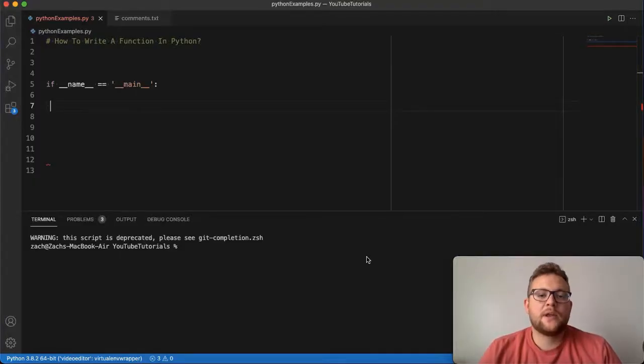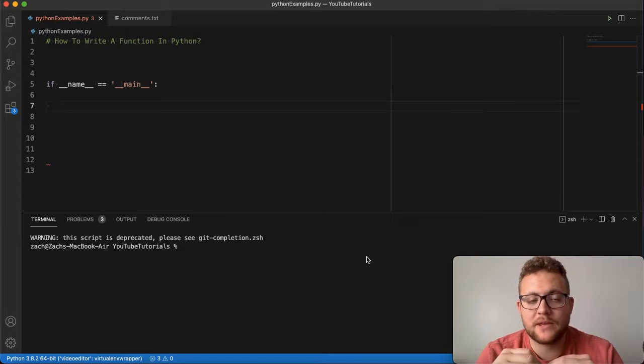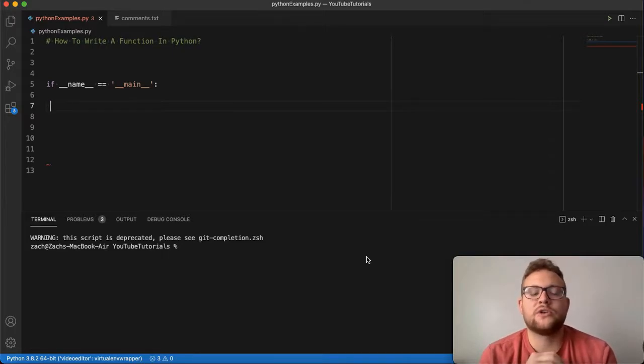Before we start talking about how to write a function, I first wanted to talk about what a function exactly is in programming. Essentially, a function is a set of instructions that are grouped together to obtain a specific goal. So, for instance, you could have a function that prints something out, or a function that adds two numbers.